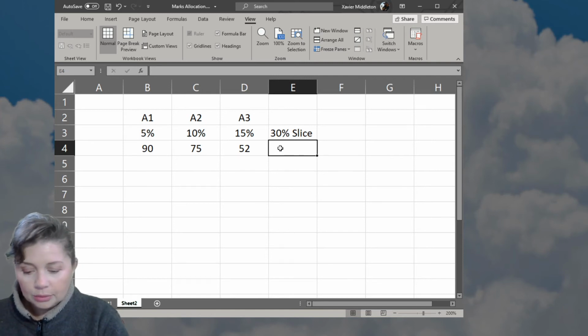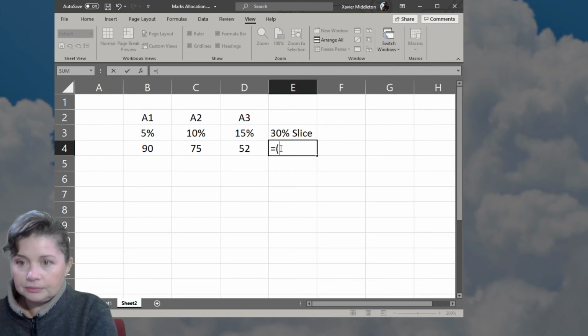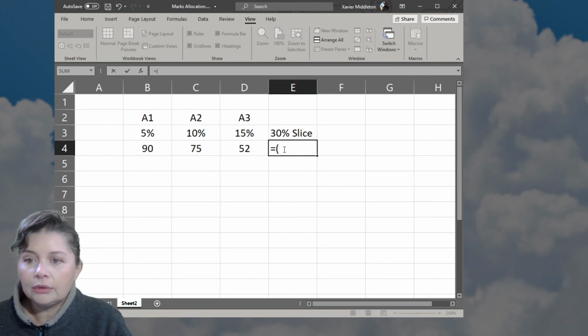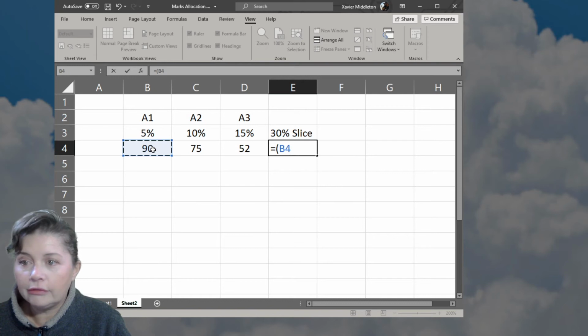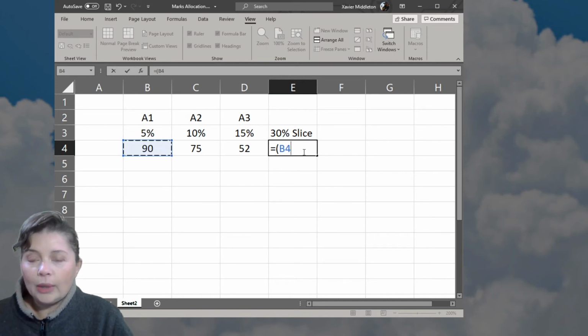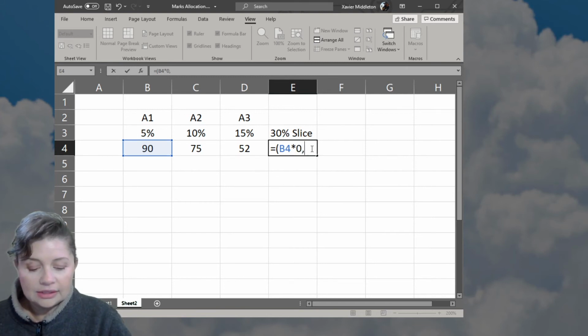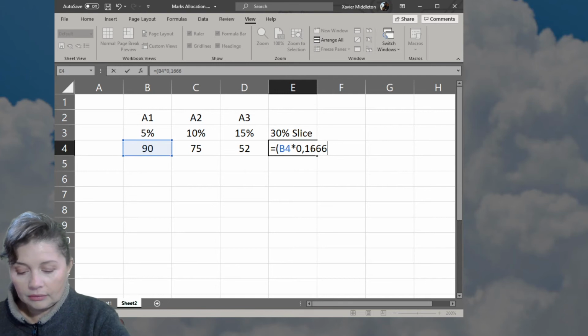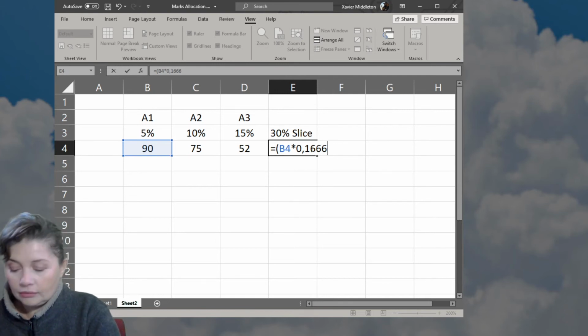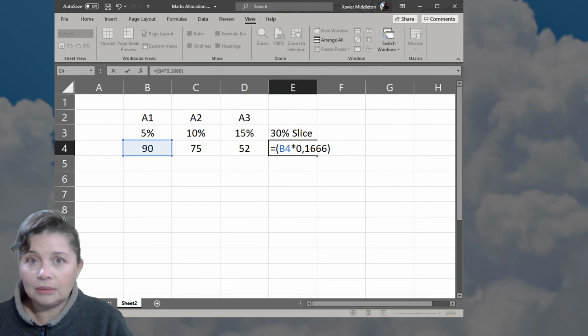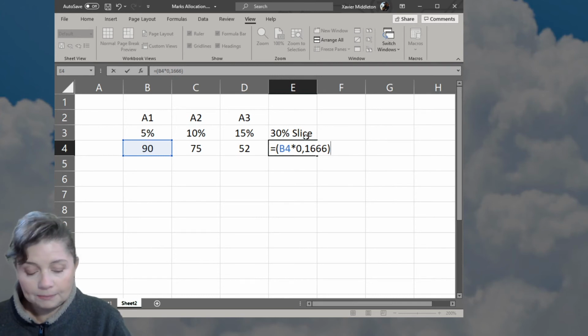So that is going to be equal, right? And remember, this is just a shortcut key to say that you're going to be inputting a formula, right? And I choose, because I'm going to work with this first one, B4, right? And the way the weighting works is I'm going to say that that is a sixth of the big slice. And the big slice being the 30% slice.